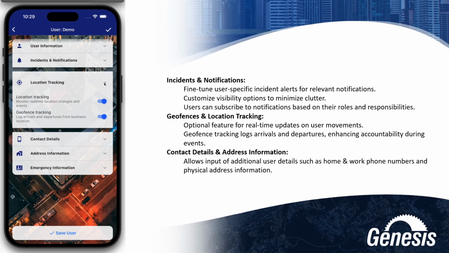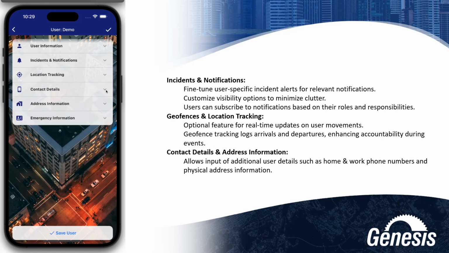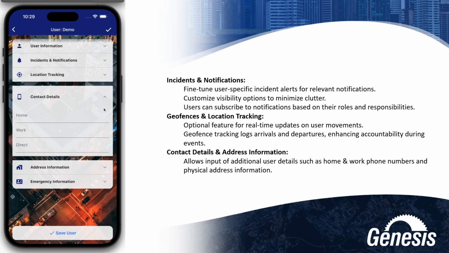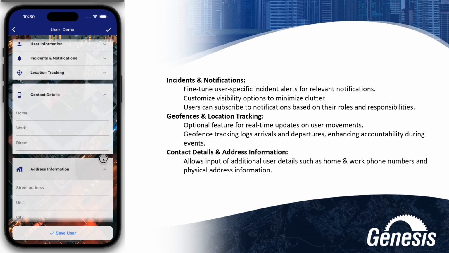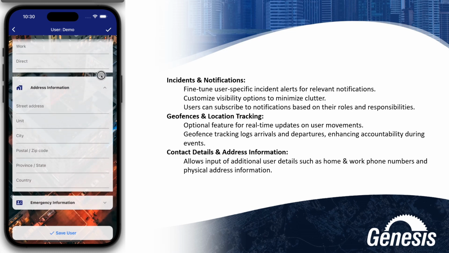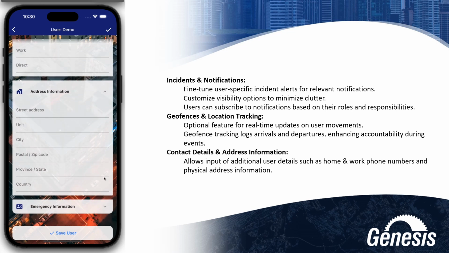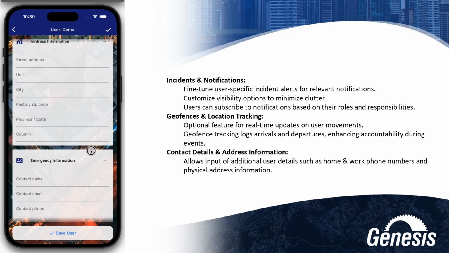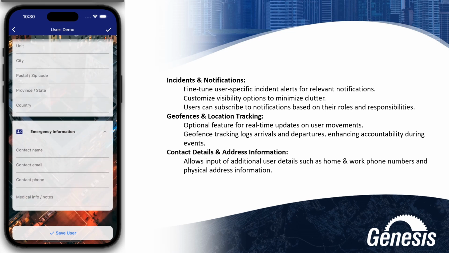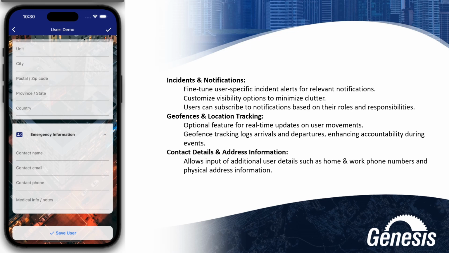Geofences and location tracking. This optional feature provides real-time updates on user movements, critical for incident response in specific locales. Geofence tracking can log arrivals and departures, keeping everyone informed and accountable during events. Contact details and address information. These sections allow for input of additional user details, such as home and work phone numbers and physical address information.